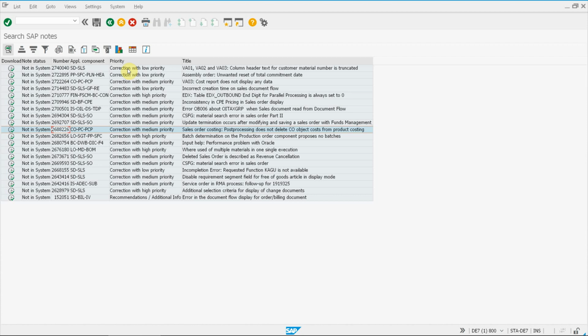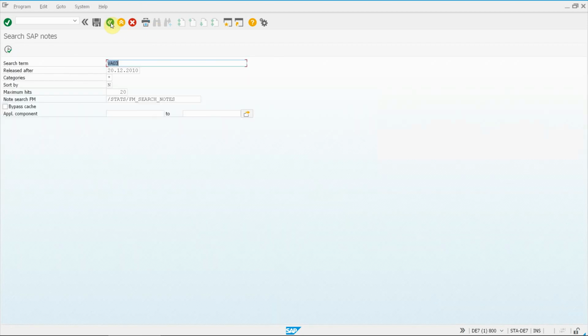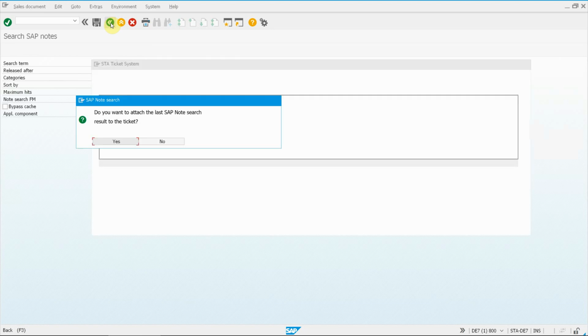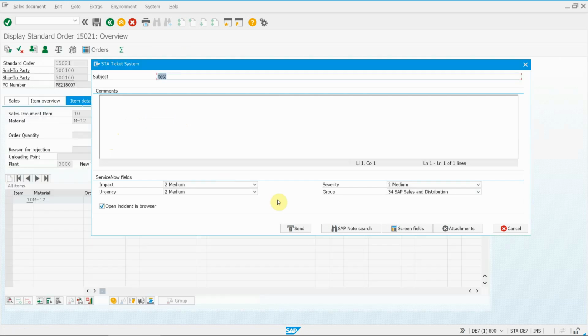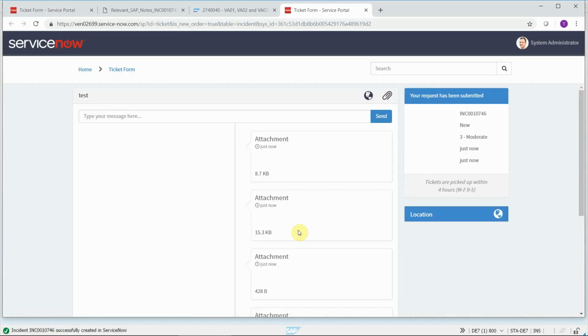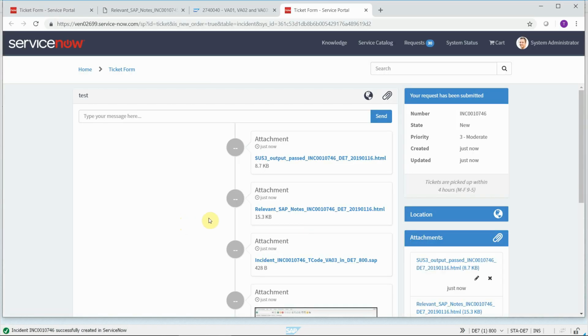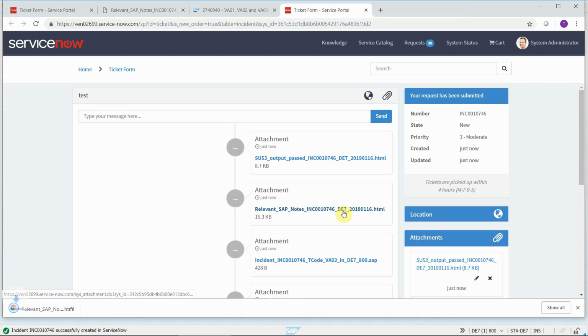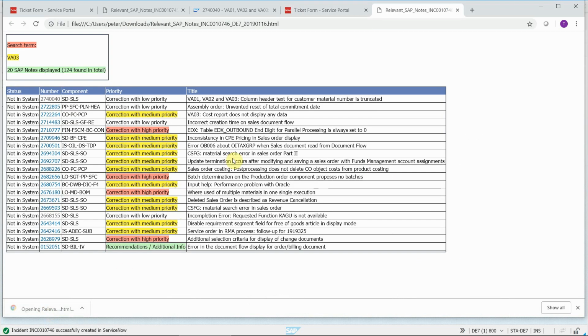And if you feel that this one suits your situation better, if you want to attach this one instead of the automatic note search, then you just simply press back and choose yes to attach the last SAP note search result to the ticket. And now I press send. Again, the same thing happens. The ticket is created, attachments are uploaded, and here we have the relevant SAP note list again. And now we have a few other notes found as well, because we have a simpler search term.